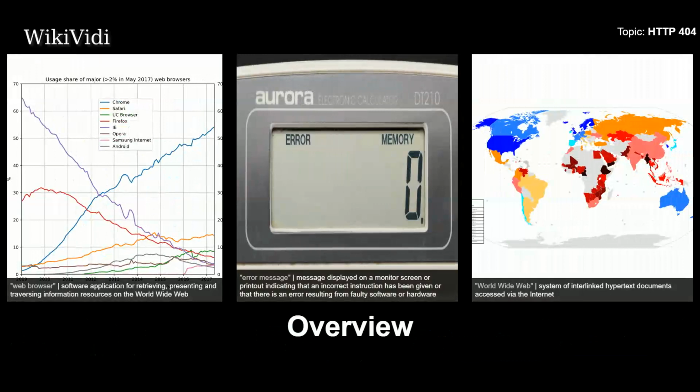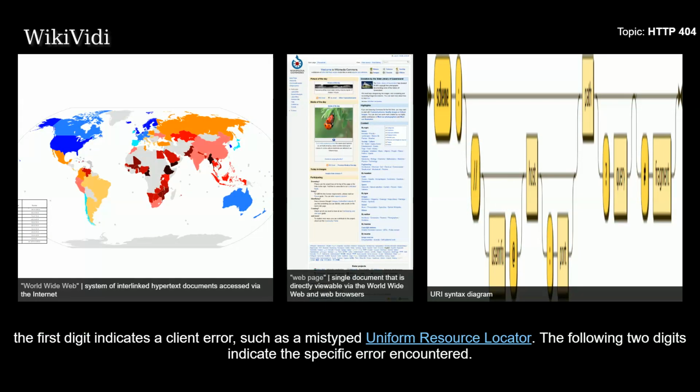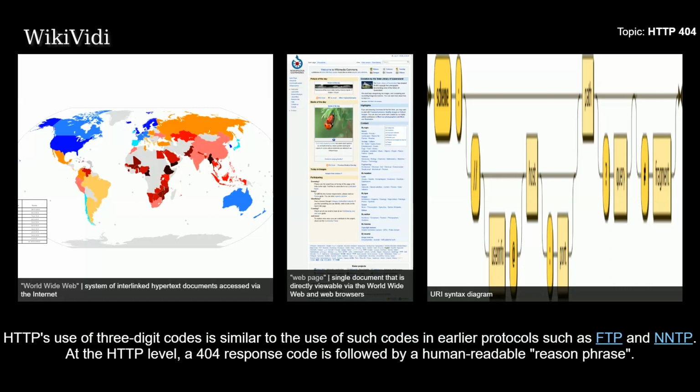Overview. When communicating via HTTP, a server is required to respond to a request, such as a web browser request for a web page, with a numeric response code and an optional, mandatory, or disallowed message. In the code 404, the first digit indicates a client error, such as a mistyped uniform resource locator. The following two digits indicate the specific error encountered. HTTP's use of three-digit codes is similar to the use of such codes in earlier protocols such as FTP and NNTP. At the HTTP level, a 404 response code is followed by a human-readable reason phrase.